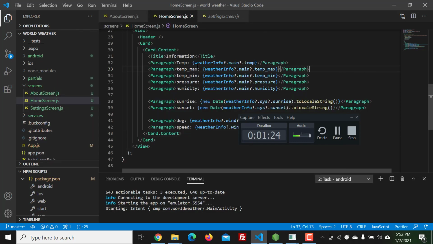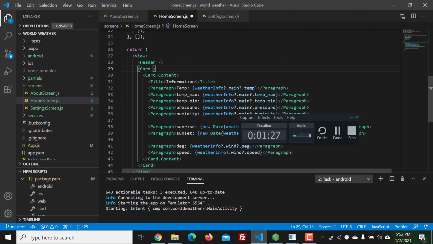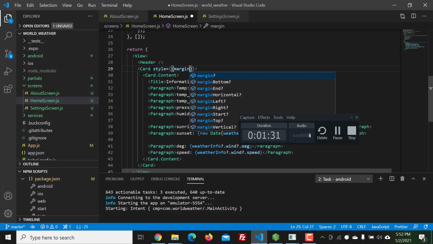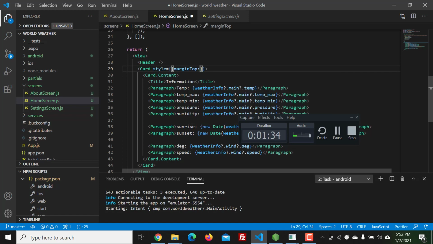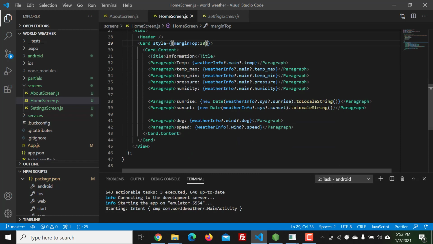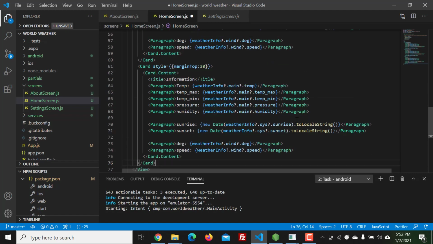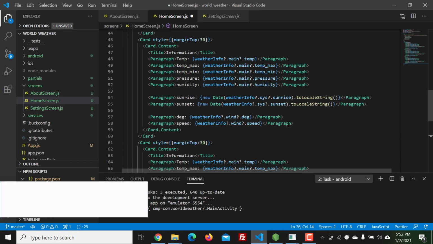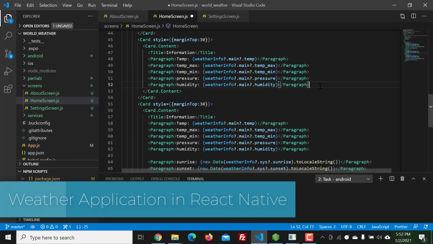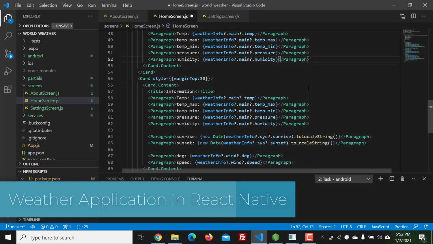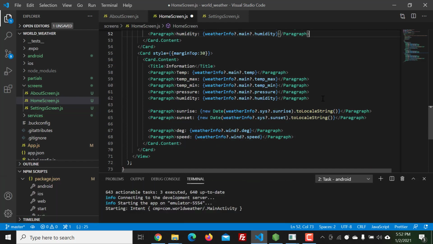So I think what I should do is push the card a bit down. How can I do that? I can use margin top, and I use something like 30. Sorry, we don't need to use pixel. Okay, and I want to divide this information into multiple cards. So here I will use the temperature information.